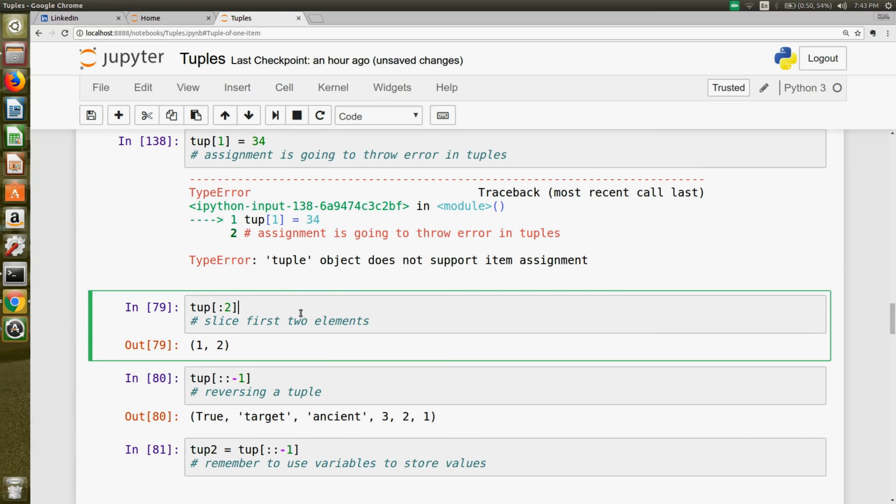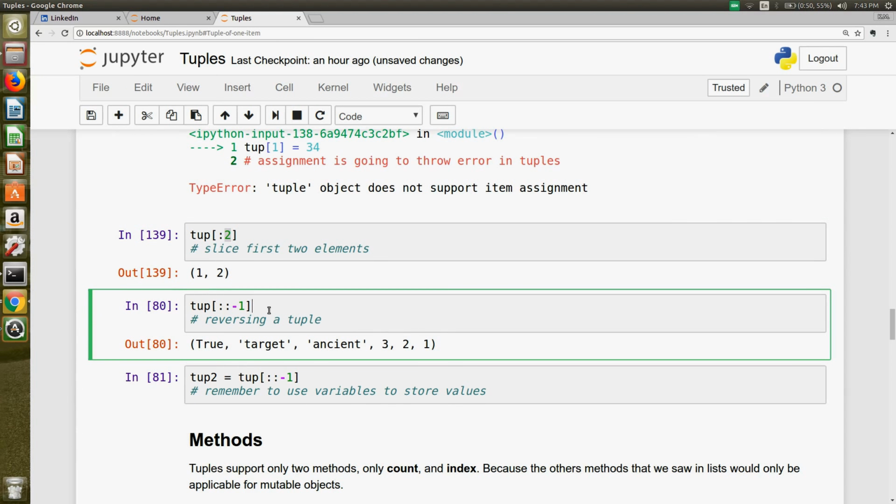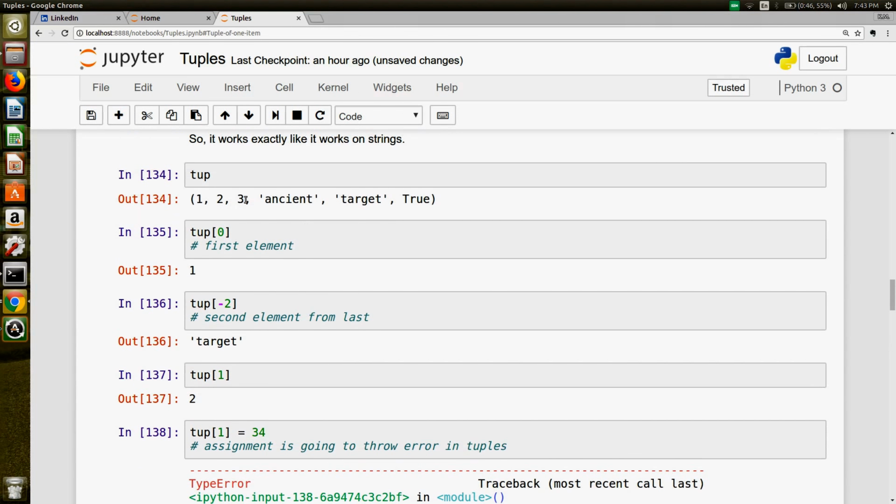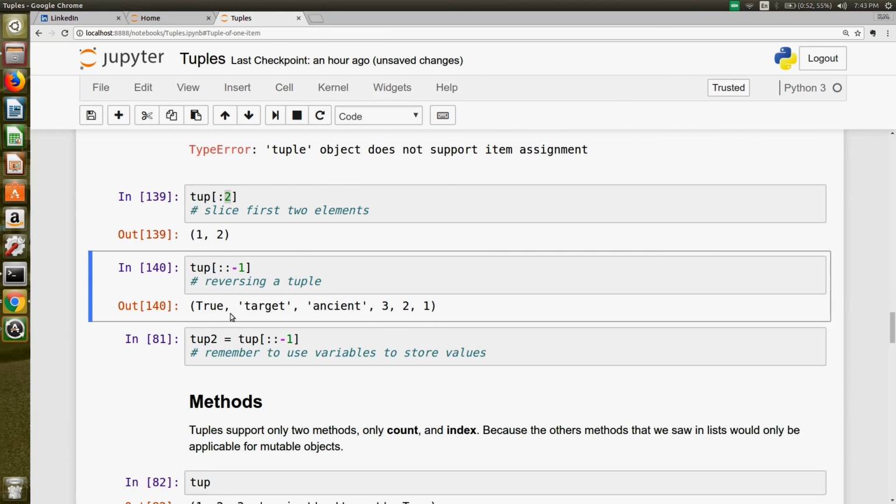Similarly to indexing, slicing works the same way. I'm just trying to slice the first two elements and I get 1 and 2. And just like how we saw how to reverse a sequence using slicing in strings and lists, you could do the same thing in tuples as well. So tup of colon colon -1, you're using the backward index, so it's just going to reverse the tuple. You had 1, 2, 3, ancient, target, true, and now what you have is true, target, ancient, 3, 2, 1. Quite simple, right? So don't get confused.